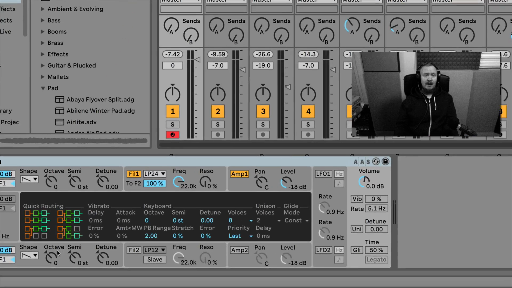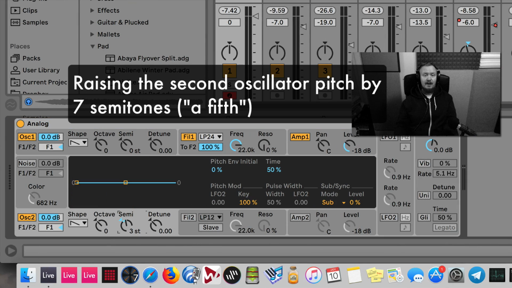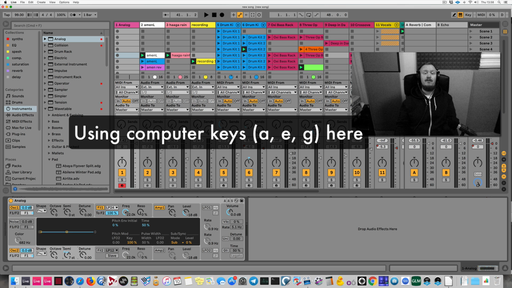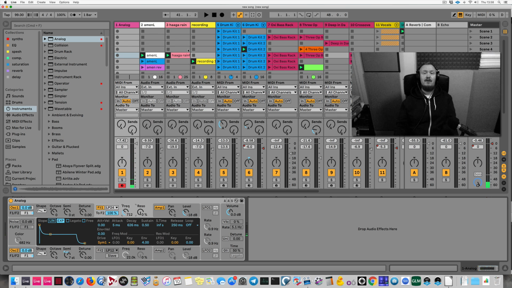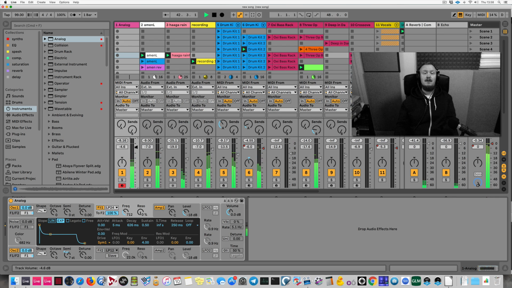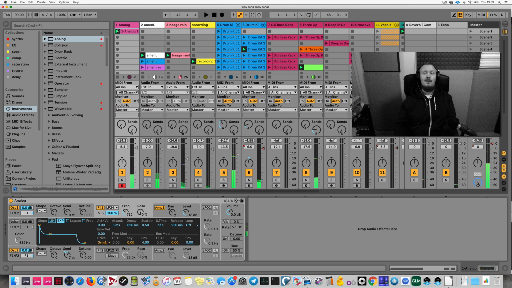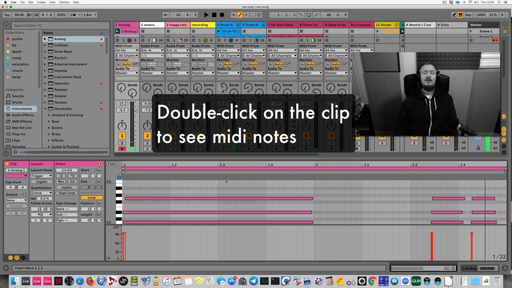I know I want to raise the second oscillator by 7 semitones, and I know I can get a nice pad sound this way. I'm playing a chord, and it could probably work in the song. Let's try. Let me record that. Well, that's a short clip. It'll do. You can see the MIDI notes here.